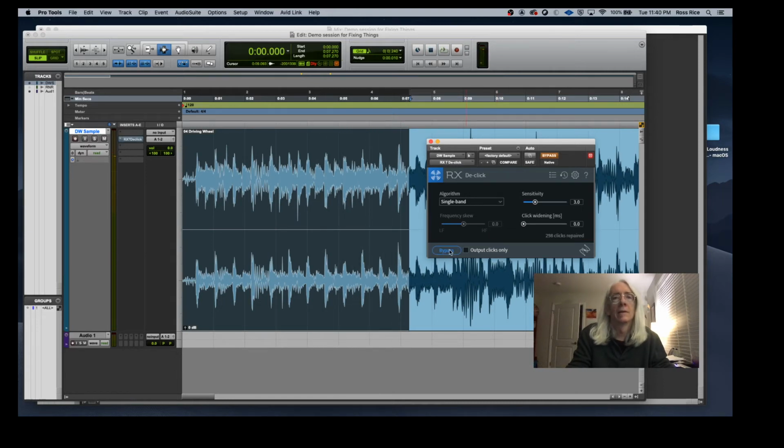Let's bypass it. See, there's the pops. But if I just put this thing across the board with this sensitivity, which is pretty good, I guess we could up the sensitivity a little bit, unbypass it. They're gone. That's one of the great things about RX, is these things just work almost perfectly when you just pull them out of the box. They just do what they're supposed to do.